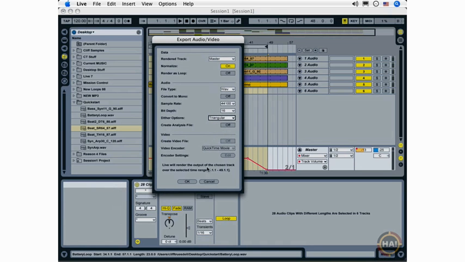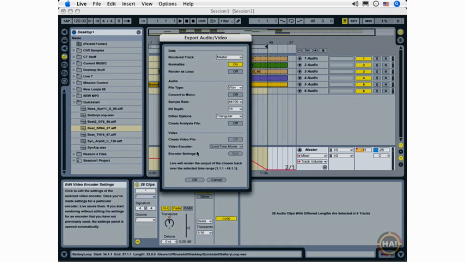Since we're not working with video here, I don't have to worry about my video settings, but I do want to point out that Live 7 does contain new video encoding functionality for both importing and exporting video with audio, and that's very exciting and a very cool new feature in Ableton Live 7.